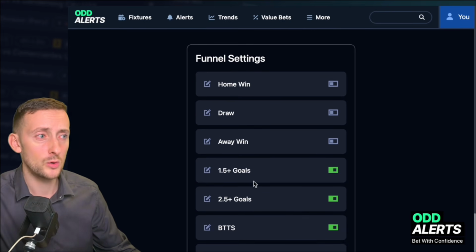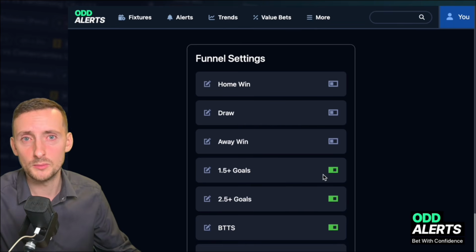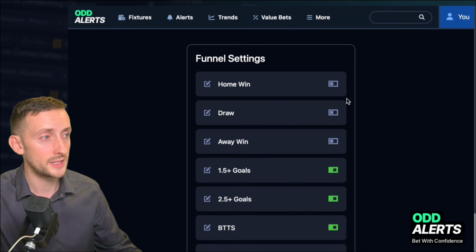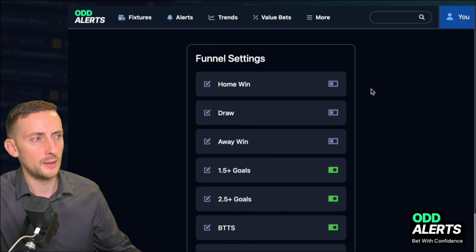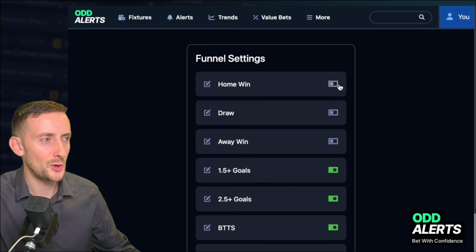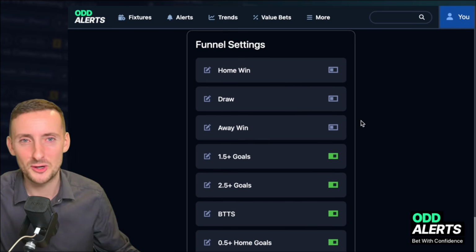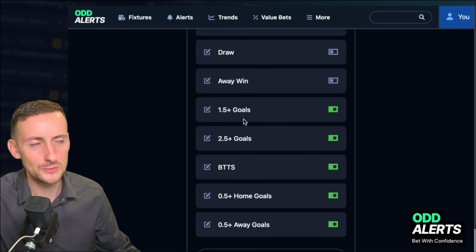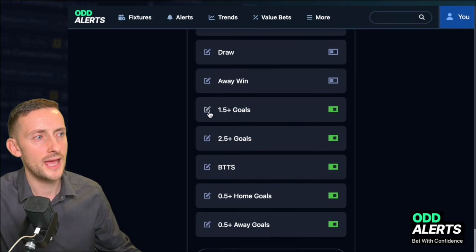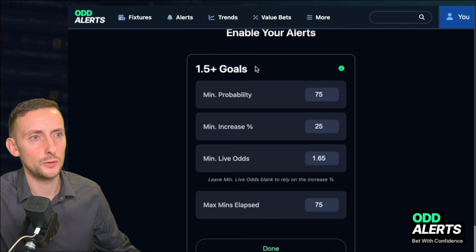So you can then go ahead and disable the markets that you do or don't like. I've already disabled the top 3, home win, away win, and draw. I will probably add them back. There's no right or wrong answer here. I'm just experimenting, but I really appreciate the value that comes through with these markets here, the goal markets, especially over 1.5 goals.